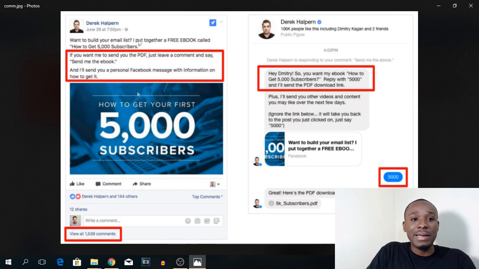All right, so let me walk you through this post. This person is giving away an ebook right here, and he's saying that if you want this free ebook, just leave a comment that says send me the ebook and I will send it to you. And as you can see, 1539 persons have left comments, and this same page will respond to each of those persons individually to say, hey, if you really want this ebook, just comment 5,000 below and I will send you the link. And that is exactly what happens here.